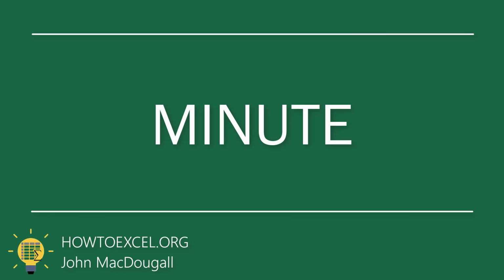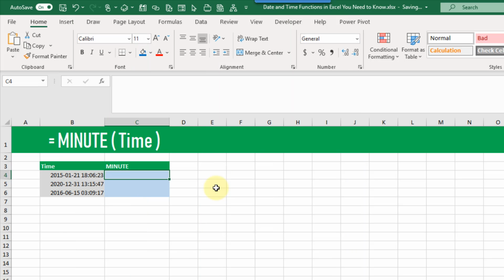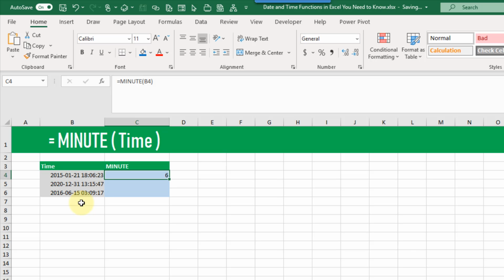Next up, we have the minute function to extract the minutes from a date time. It takes one argument, a date time value, and it'll just give us the number of minutes in the date time. So here we have a value of 6 because our time was 18:06. Here we have 15 and 9.